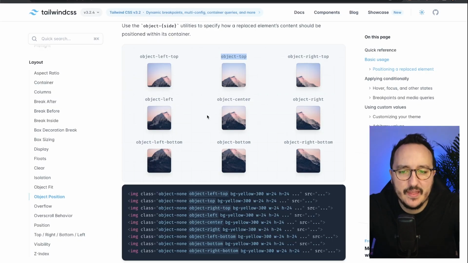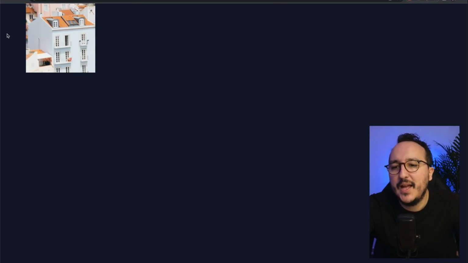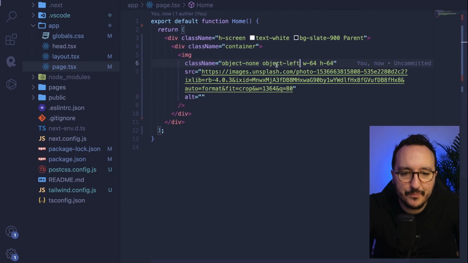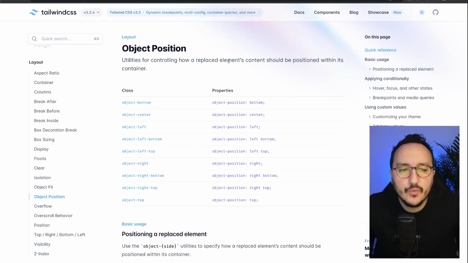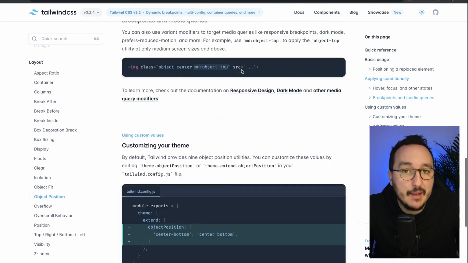We don't see it clearly there, but let's say that I want to have an object left. I can deal with the position of the image inside my box. And that's something really useful sometimes when you want to deal with the position of your image. You can use all those classes. Let's say that now I want to have an object right bottom. I can deal with that. So I'm going to put object right bottom and I'm going to save, get back, update, and suddenly there we go, I finished there. Okay, so object position is really, really useful when you want to deal with the position of your image inside your element, inside your square.